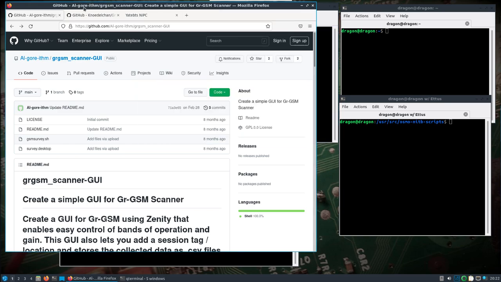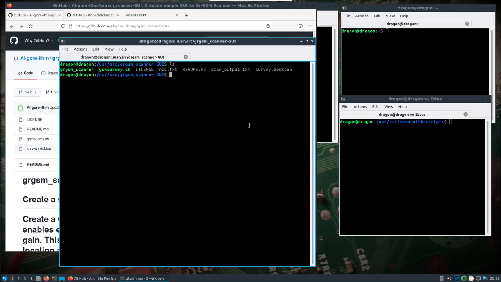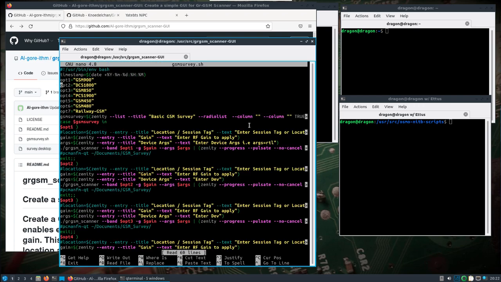Okay, but to do this justice, this graphical user interface, I made some mistakes here. So in the DragonOS that's out there, if you go into the usr/src GR-GSM Scanner folder, you're going to notice I put a couple different things here. First off, you're going to need to use sudo chmod +x, and you'll make the GR-GSM_scanner executable. The other thing is use your favorite editor with sudo because it's sitting here in the usr/src directory. We're going to edit that GSM survey script here. And what I did, I made some mistakes because I made some modifications to it.